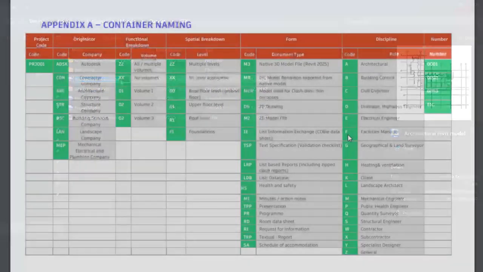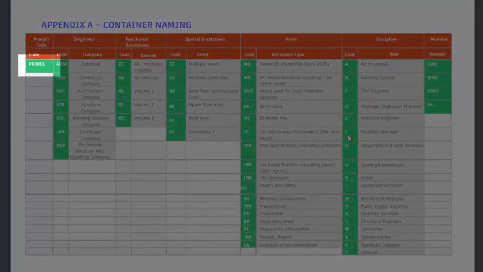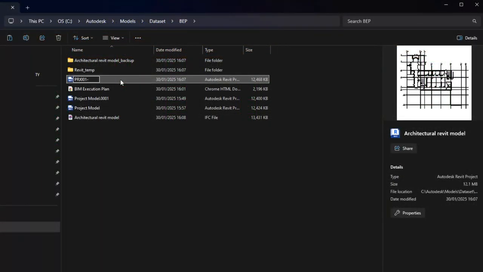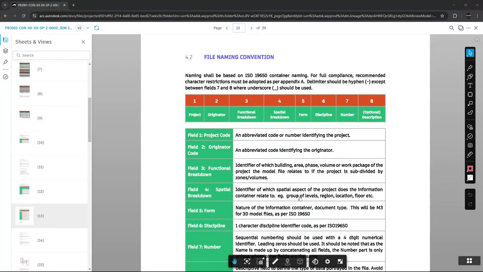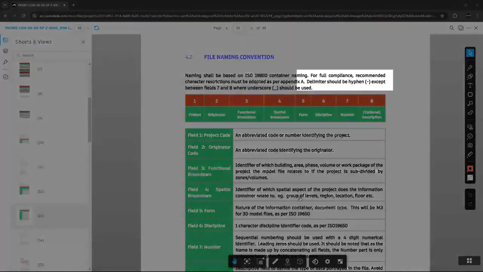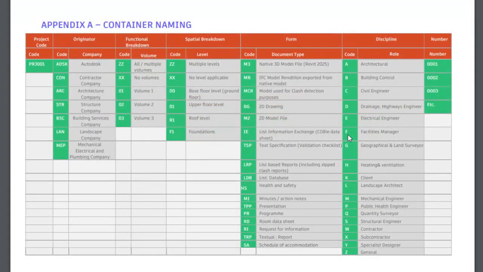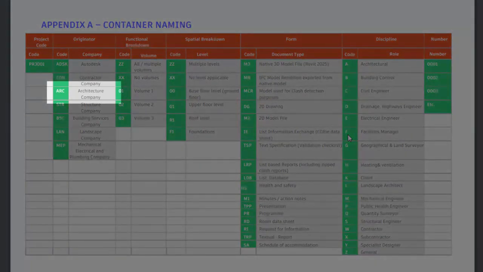The project number is PRJ001, and all files saved for this project will start with that code. The delimiter, or symbol used to separate the fields, as described in the BEP, is a hyphen or dash. You're working for the architectural company, so the originator code is ARC.